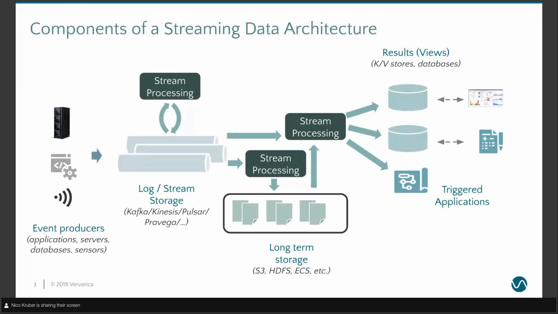So if we take a step back, we want to talk about stream processing, so we kind of have to get the picture of what stream processing is in our minds first, and what a typical stream processing architecture consists of.